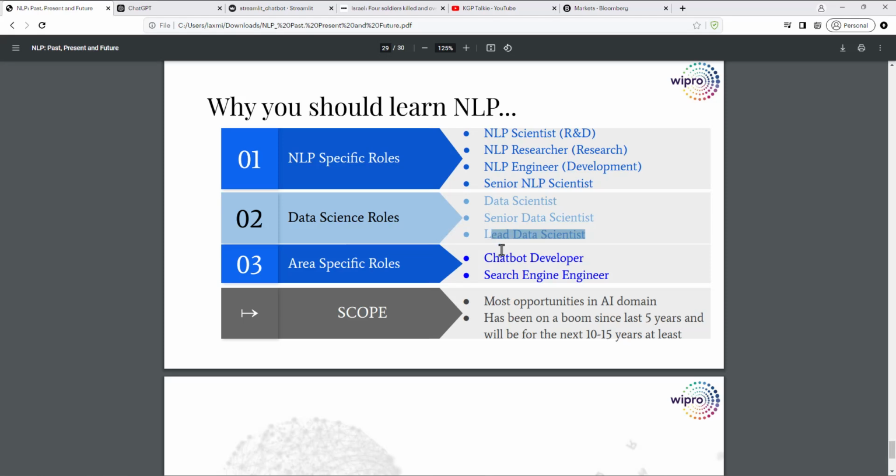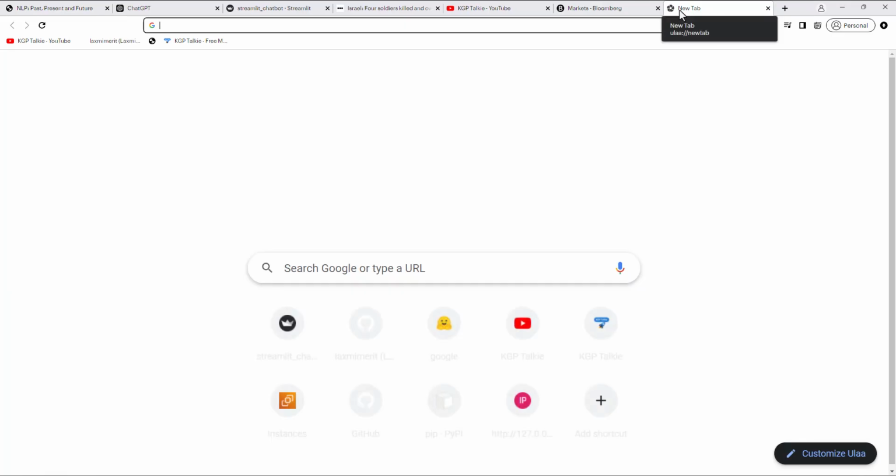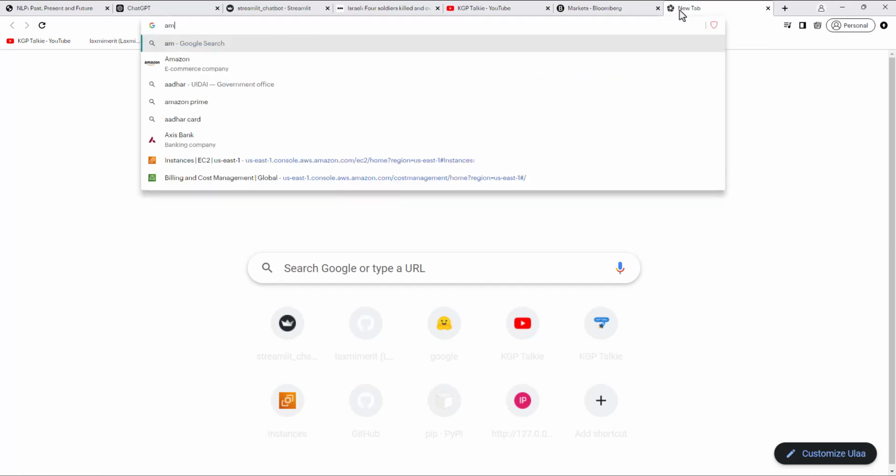And if you want to build your expertise in a specific area, obviously, this specific area comes only after you have any of these designations. At least you have some head start. You have started it, right? So you have a chatbot developer, let's say. You can dedicate your career to the chatbot development process, or you can be a search engine engineer, right? I mean, you can make your career in search. For example, let's say you have Amazon, right?